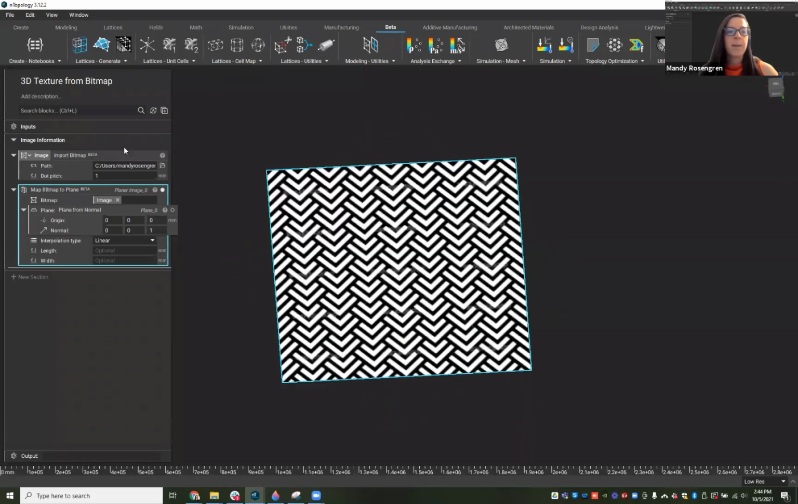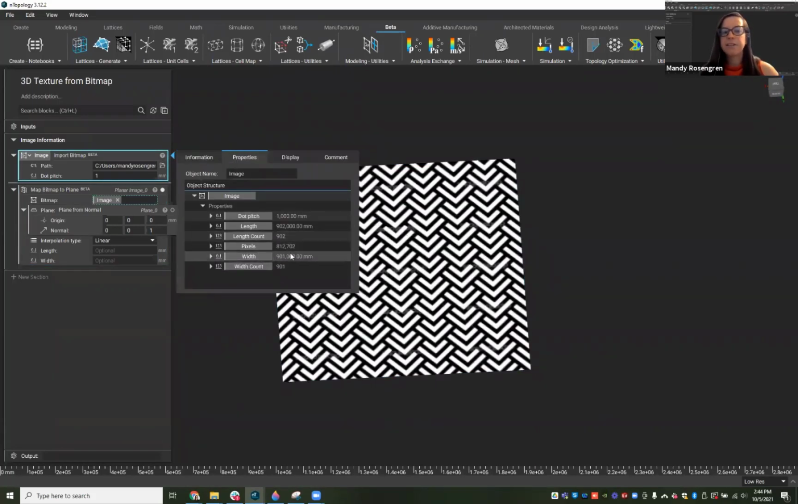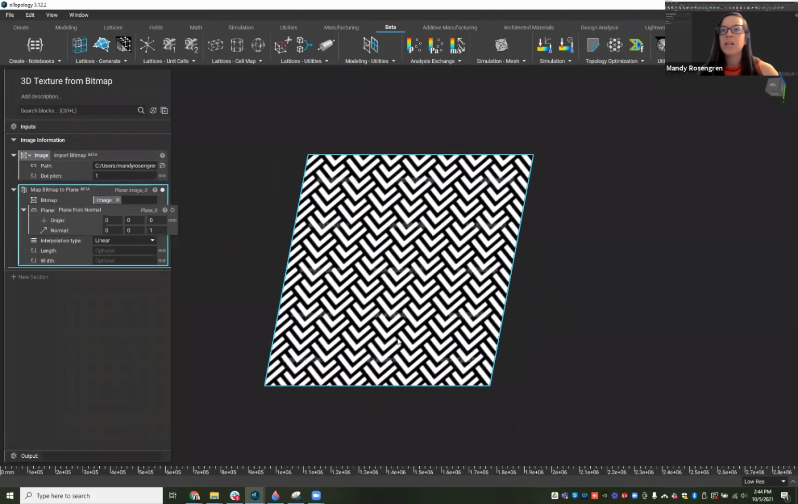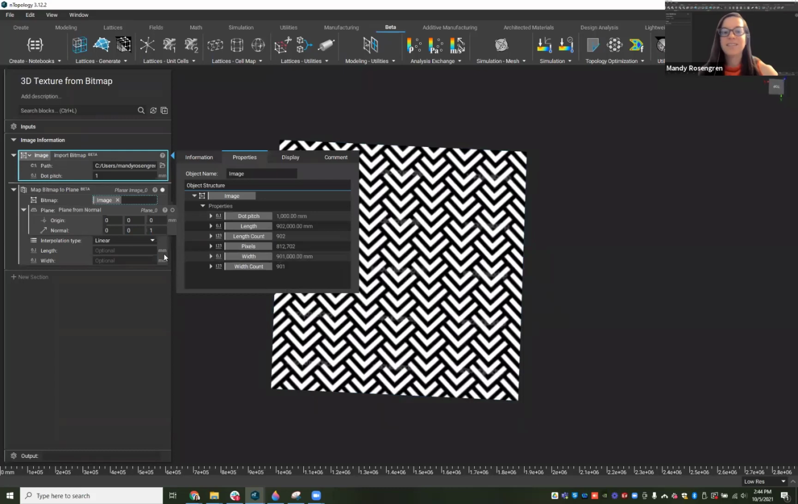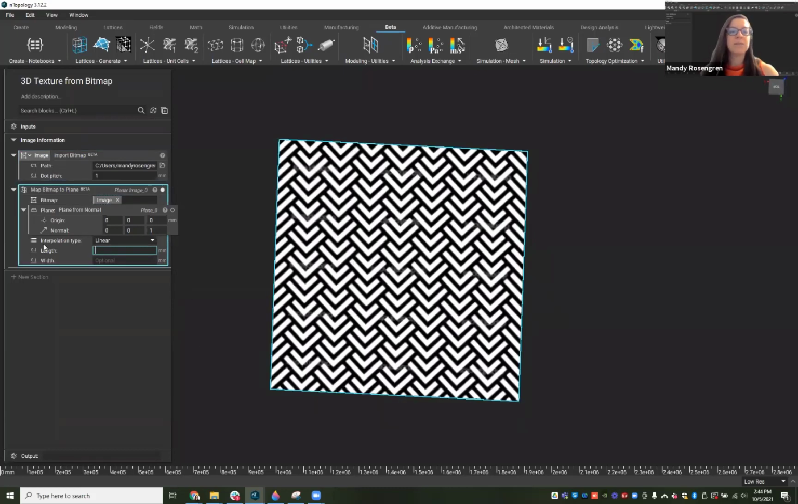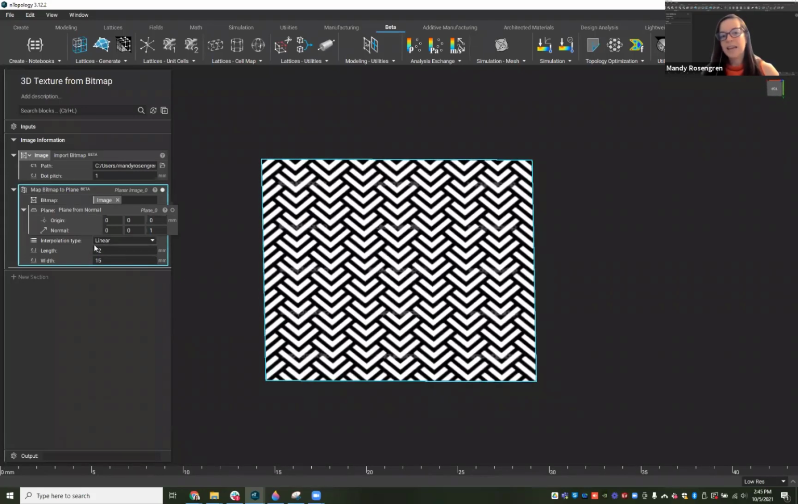Because if we look at our imported bitmap under properties, we can see how large this is. And this image actually is quite large. So that's why I really had to zoom out. But maybe you don't want it to be this large. You don't need something that is 900,000 millimeters. So what we can do instead is define our length and width here. So I'll make the length 12 millimeters and the width 15. So now if I select it and type Z, you get something like this.